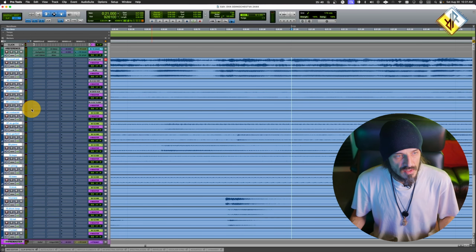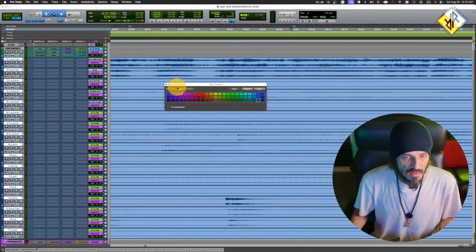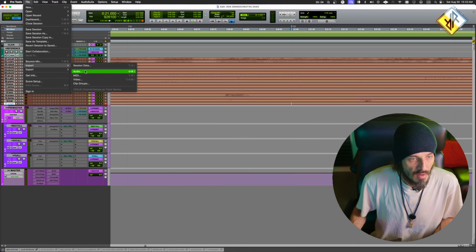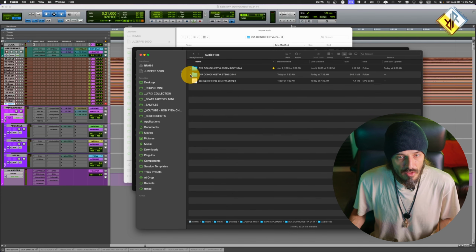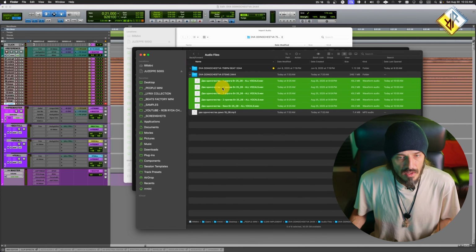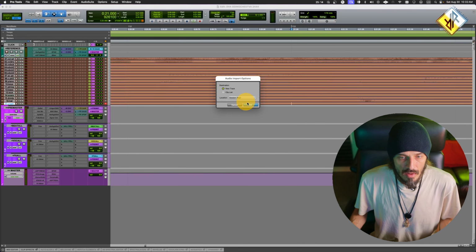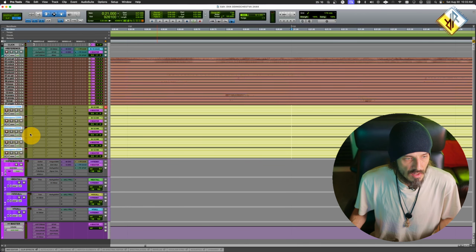Now this is something to do with the beat, so I'll just give them this color, make them small, repeat the step for importing, and I'll just go to another folder, which is this here, and I'll just grab it like that and add all. And those are vocals. All right, I'll give it that color.